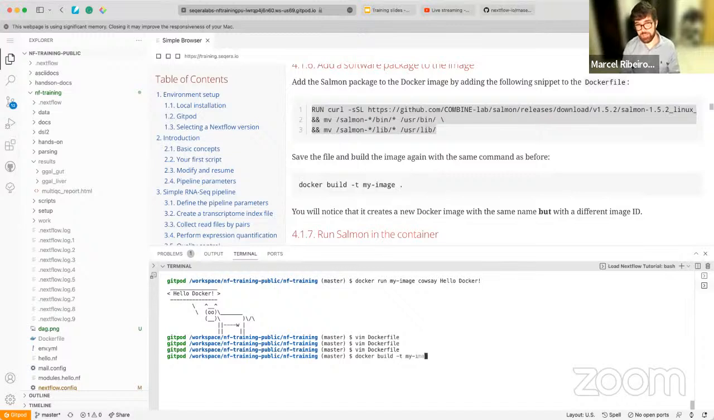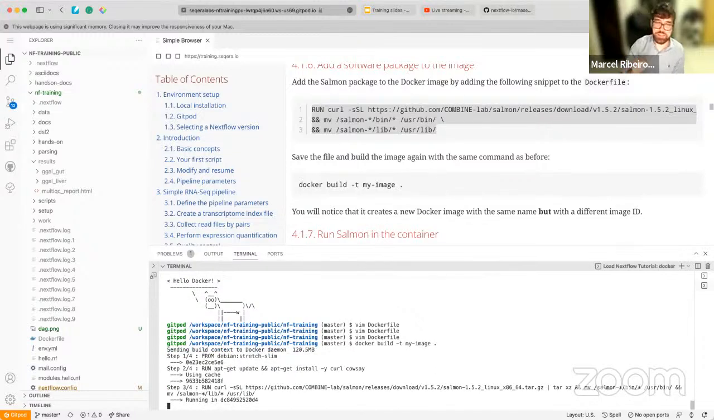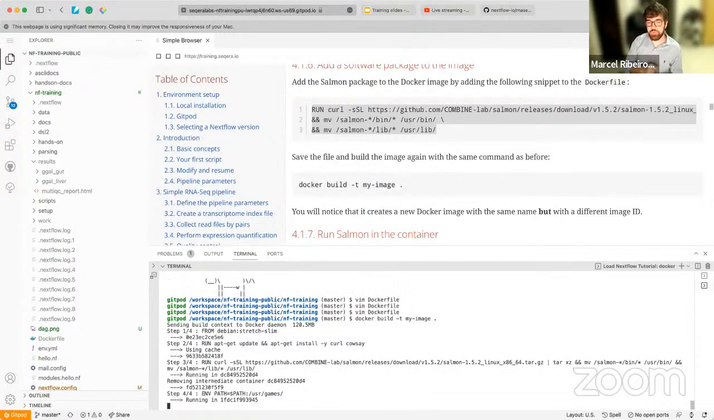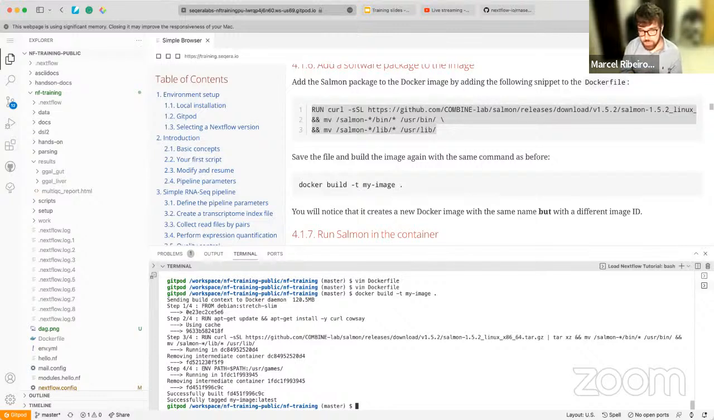Minus T, I'm going to say the same name again, and dot because the Dockerfile is in the current directory. So it's going to do its thing. If it was pulling from the internet, the first part wouldn't have to be redone because it was already there. Here it was much quicker than the first time because it already did everything else.